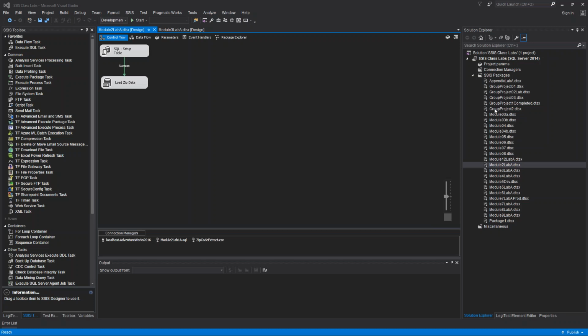Essentially, I'm actually going to walk us through what I've created here. I've created 2 packages. The first one's called Module 2 Lab A. The second one's going to be called Module 3 Lab A. In the first example, I went through and I created a new SSIS project and a package. I want to create a package that executes a SQL script, and then I want to load the data into a new table.